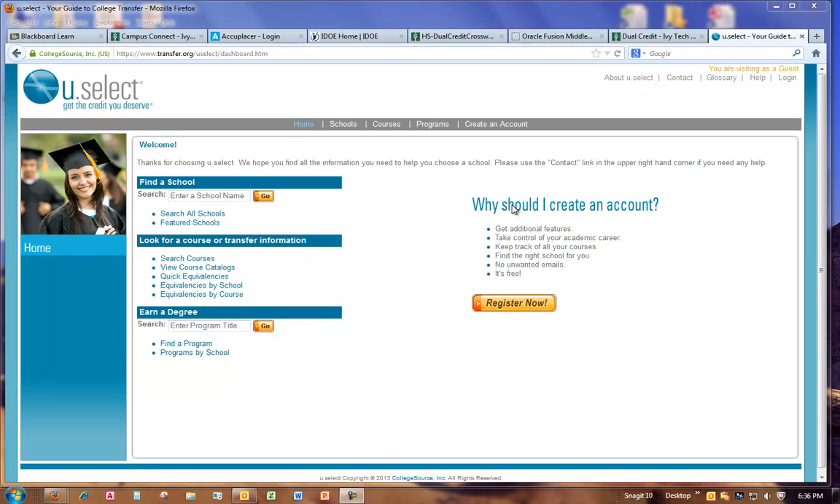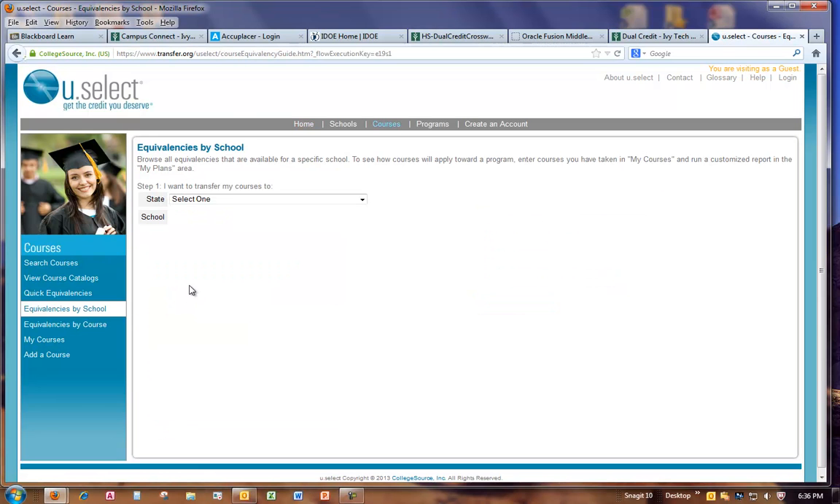Now, first of all, you could create an account and you do get some extra features there, and you can keep track of your courses. It's all free, but I'm going to just use the site without registering. And one of the ways that I like to use this is by using what's called quick equivalencies by school. And I'll show you a little bit of this as I go through.